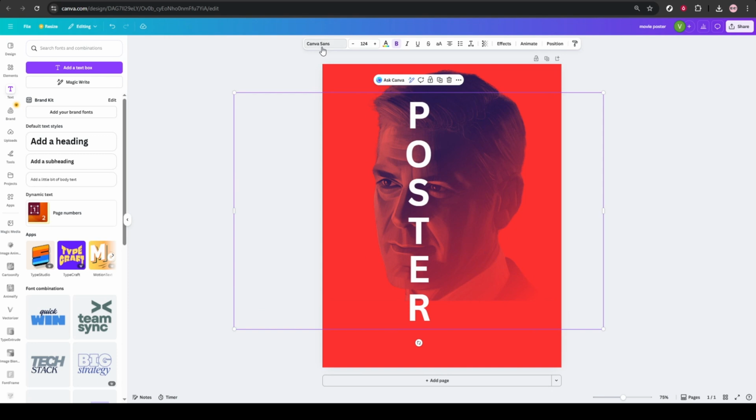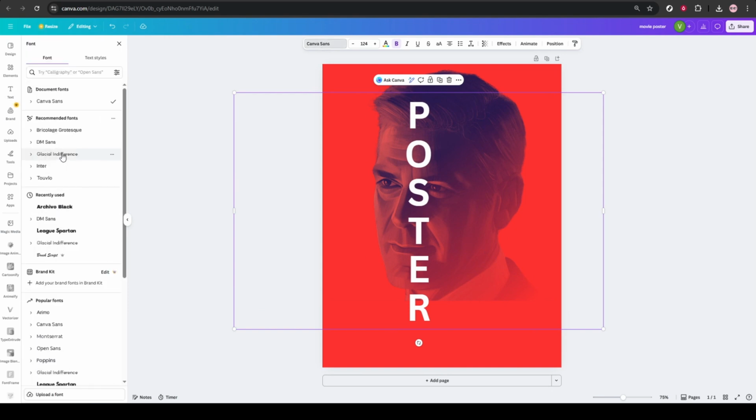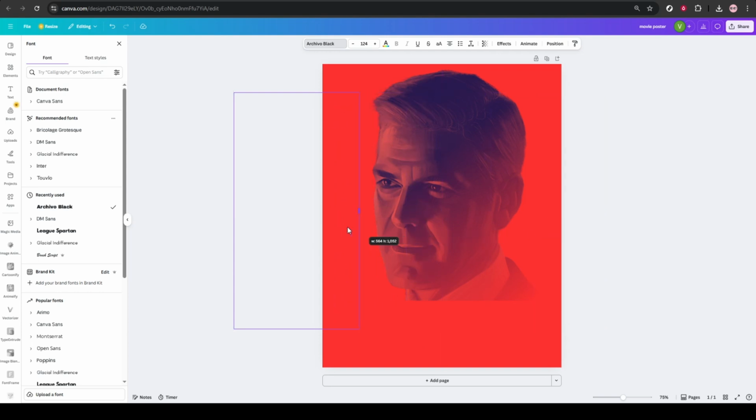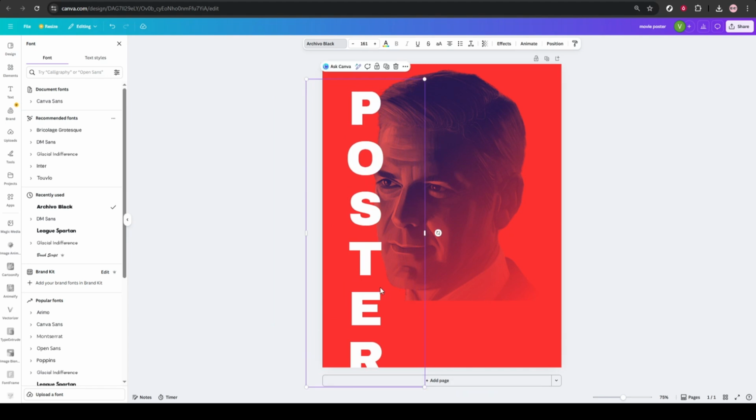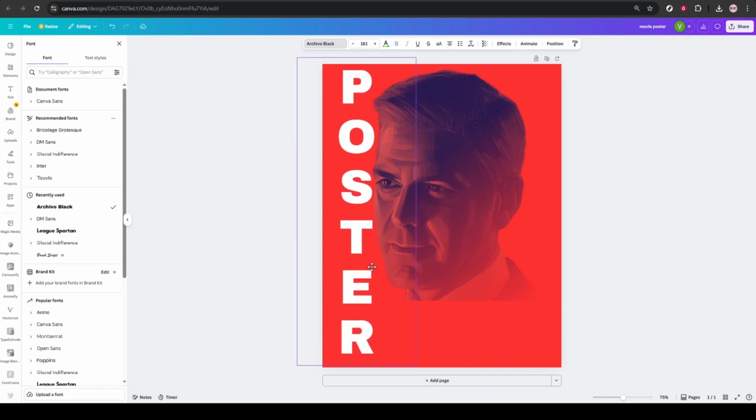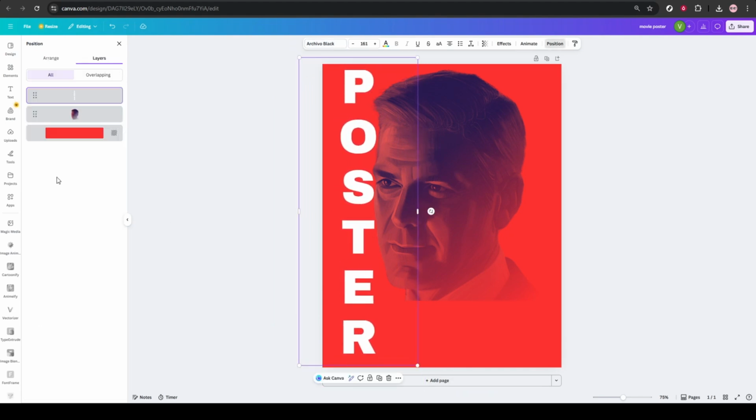Resize again if necessary and send the title layer behind the subject so parts of the character slightly overlap. It adds depth without extra elements. Add another text box for the subtitle or tagline. Type your line, change its font or color for hierarchy, resize it, and position it under or above the title where it reads clearly. That's it.